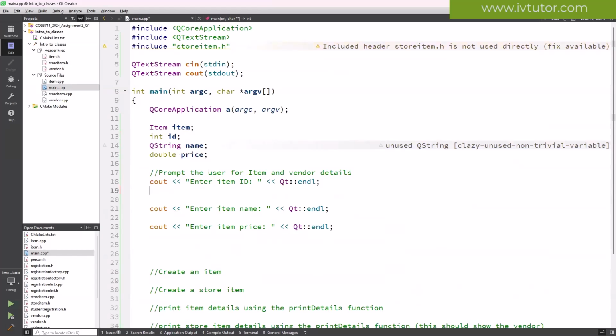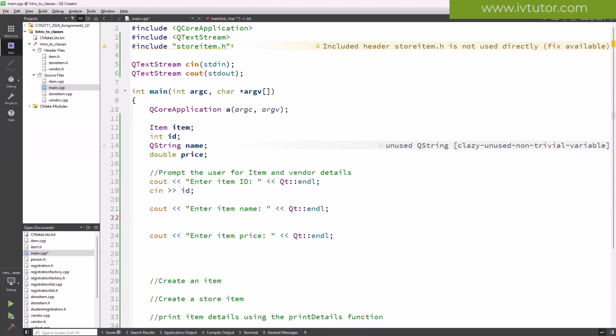So here you can go cin ID. Here, name is a QString, cin name. If you're using a QTextStream, it can just take your input and assign that to a QString. If you're using the C++ iostream library, then you cannot; you would have to create a QString from a string, but you can still do that if you want. But this is just easy because it's all Qt.